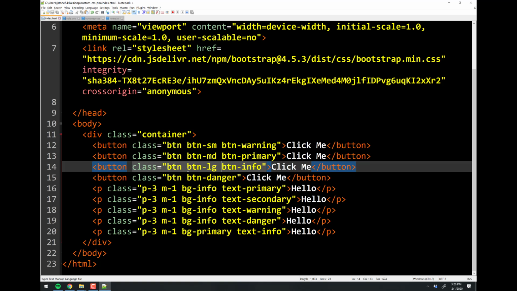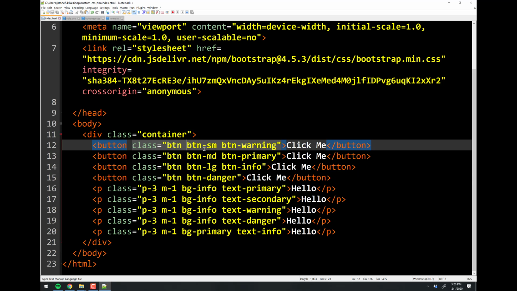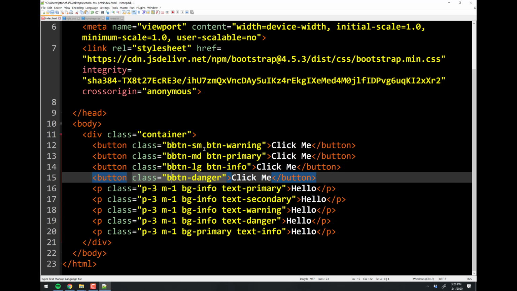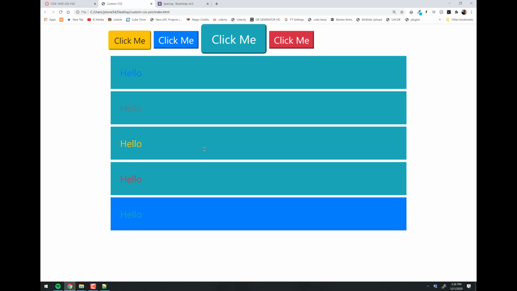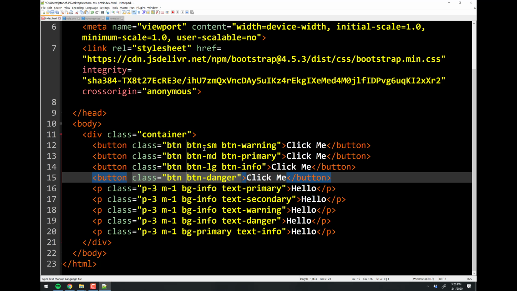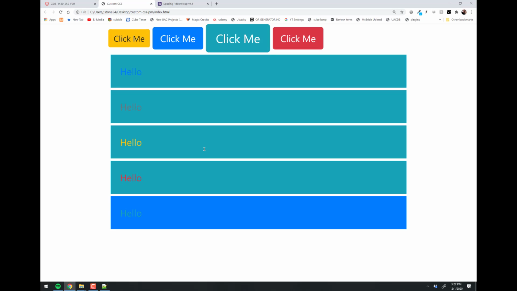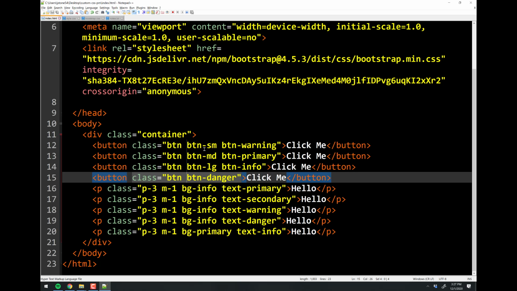Now there's a little catch here. When you do this, you have to have that btn class there, that little just btn by itself. Because if I remove that, things are different, right? Now this is okay, it's more of a blocky kind of feel, and it doesn't look horrible. But if you want it to have that sort of rounded, smooth look, then you need to have that btn class. That's what gives it that. The btn small, medium, large gives it the size, and then the btn dash color gives it the color. Warning, primary, info, danger, right?